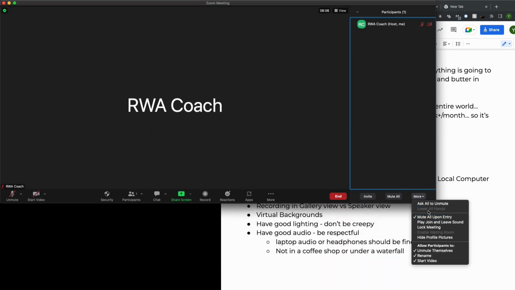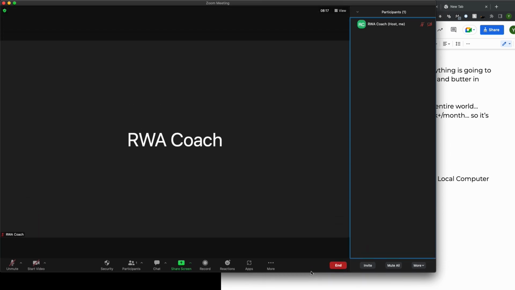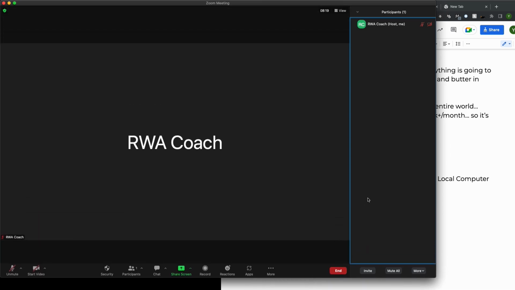There we go. More. So ask all to mute. There's a bunch of entries on here: mute all upon entry, lock meeting, unmute themselves, rename, start video. There's a whole bunch of different settings on here that you can play with. Okay. So that is the participants tab and how all of that works.